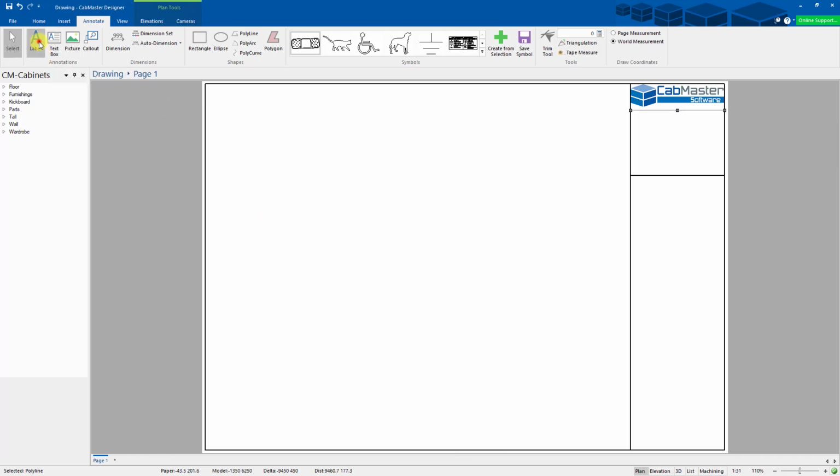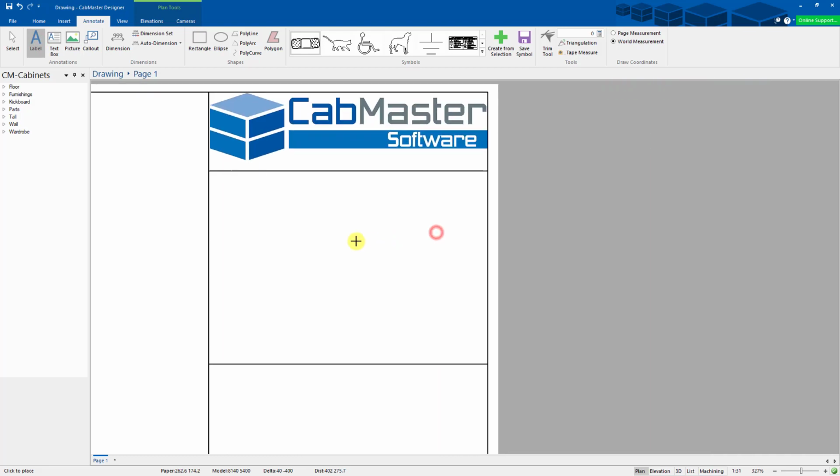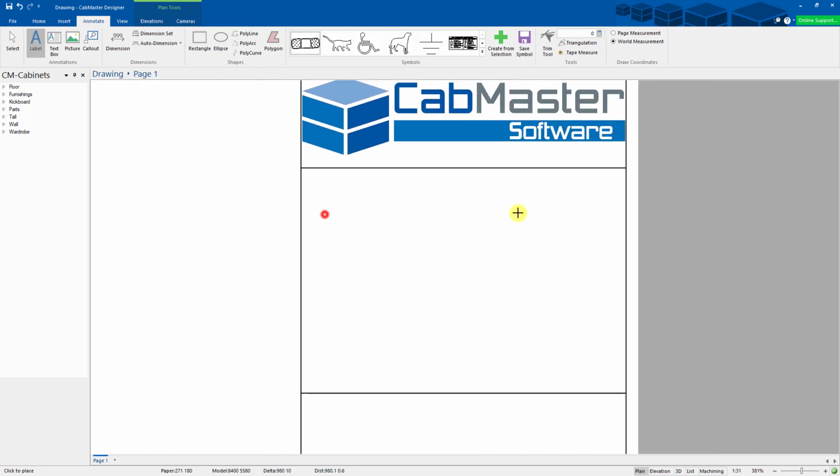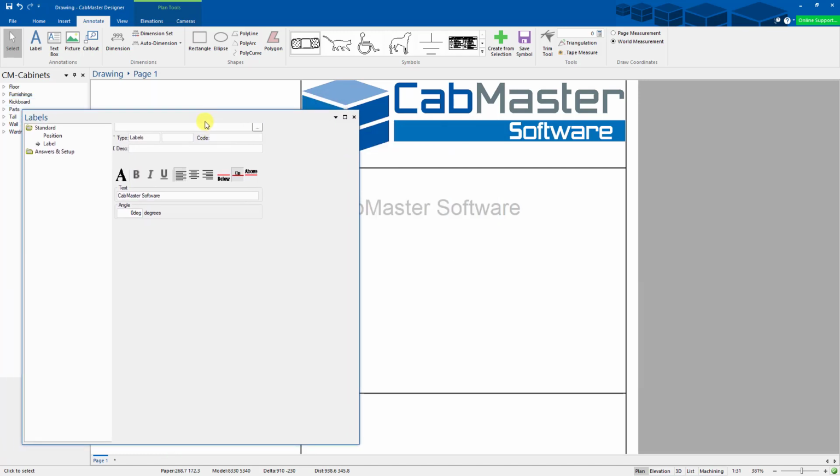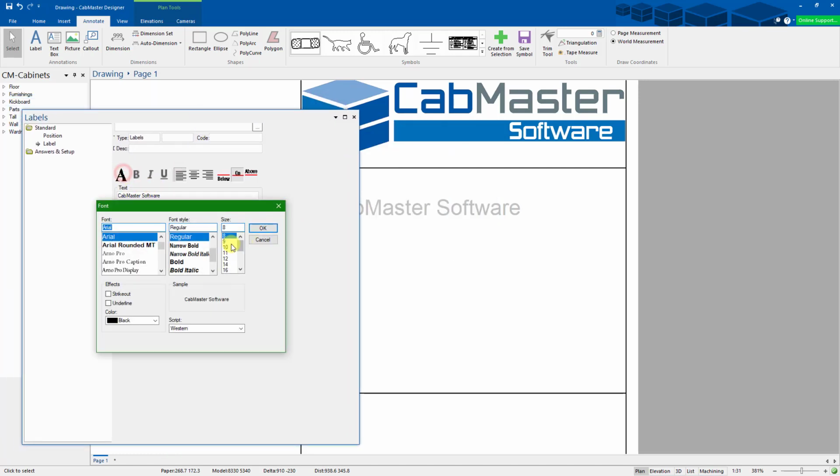From here you can add in text, so let's grab a label. I'm just going to zoom in to see what I'm doing, makes it easier to see what's going on. Click there, I can type in something like CabMaster Software. Now these are fairly straightforward things you'd use fairly regularly in drawing anyway, but I'm going to grab this one, say it's now left justified. See where it is, I want it to be bigger. So I'm going to make that 10, bold, and I'm going to make it navy blue.